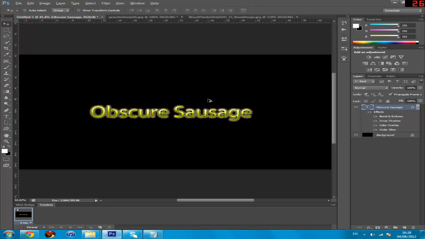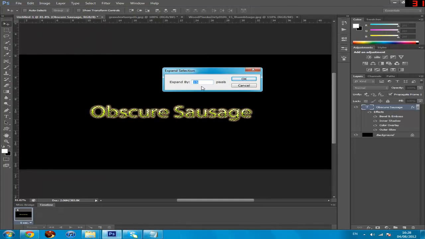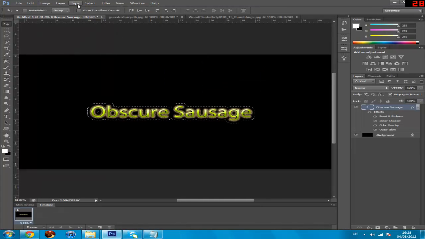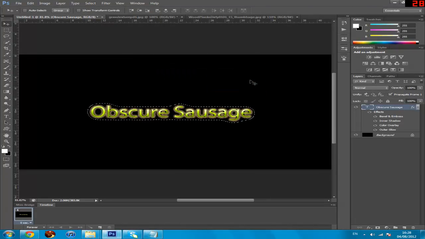Now the second thing we're going to do is hold Control and click in the little thumbnail. When the mouse changes to a little box, left click, and it should load a selection of your text. Now we're going to expand and feather this selection, so we're going to go to Modify, expand it by 15 pixels. Then we're going to select, modify and feather by 15 pixels again.